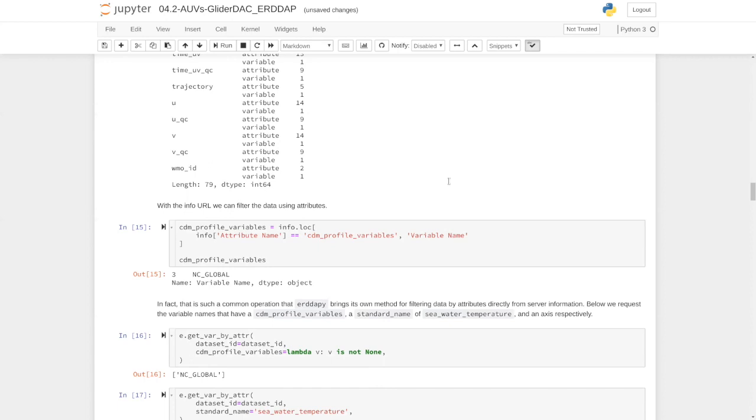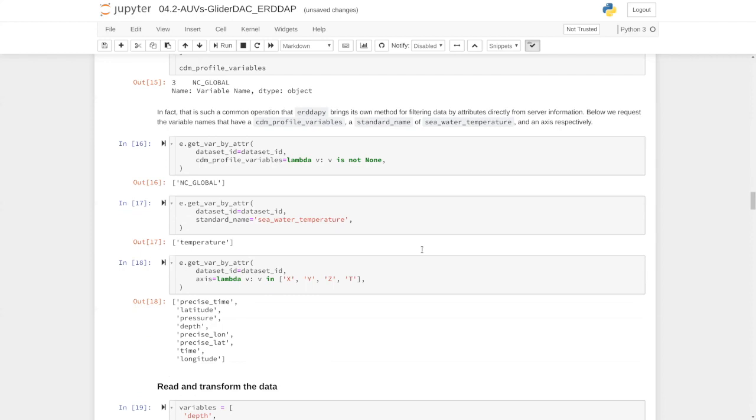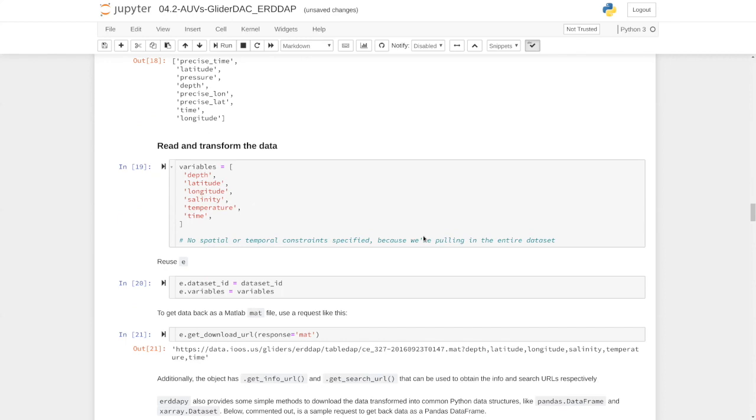Okay, and then we can zoom in to do a more specific query and start getting the data. Okay, so now we're going to, again, I'm just flying through this so that you can go back to it if you choose to do glider data in your project.